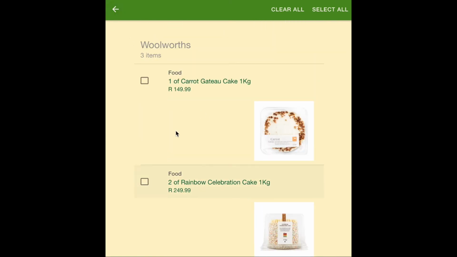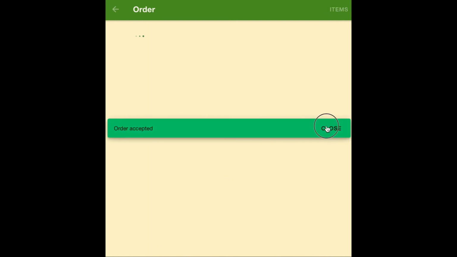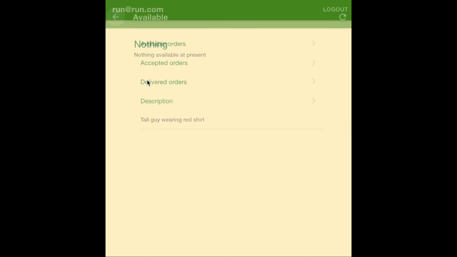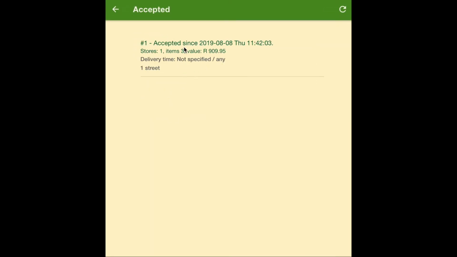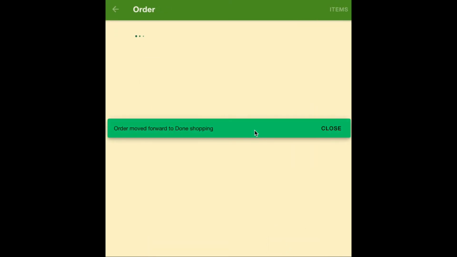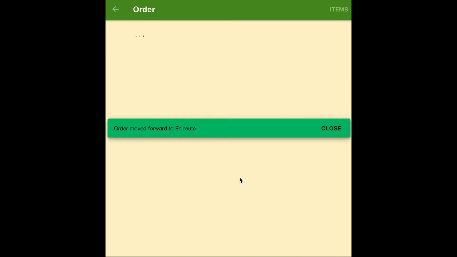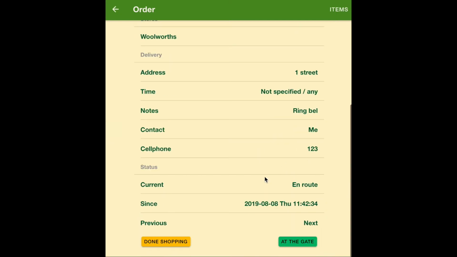And I'm happy to accept this order, so I go here and I say, okay, so then I accept this order. Now this order is part of my accepted orders, and there's nothing available at the moment. There's only one order. So I go to accepted orders. I need to deliver this, and I go to the store, and once I'm done shopping, I go to done shopping, and now I can go back to the accepted state, or I can go forward to en route. Next, after done shopping, now I'm en route to the customer, and so on.